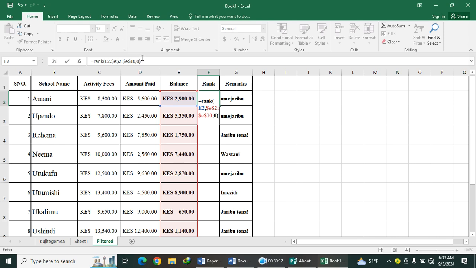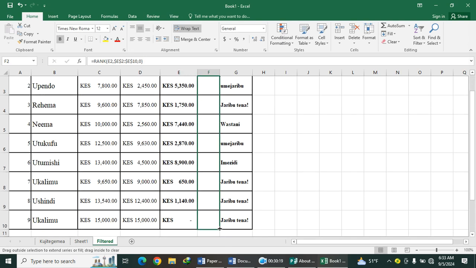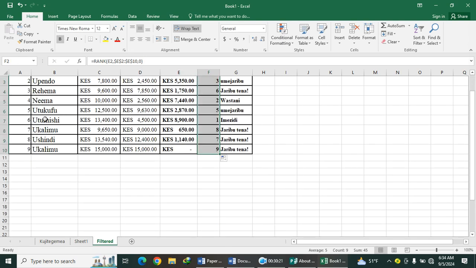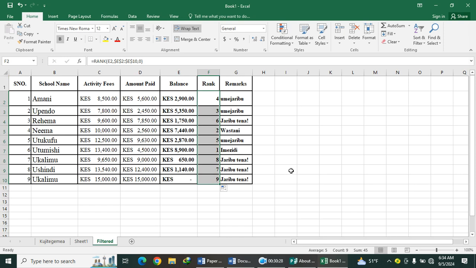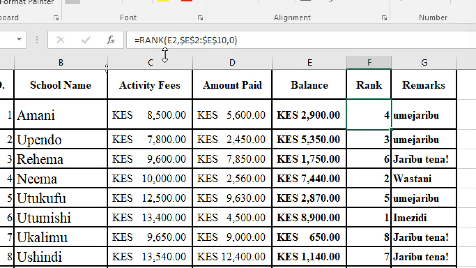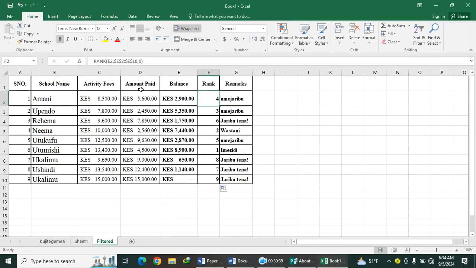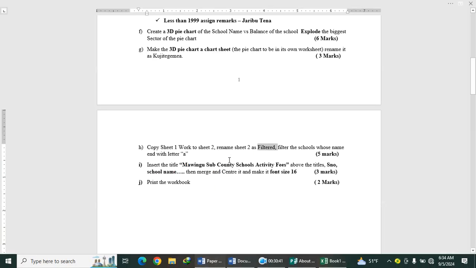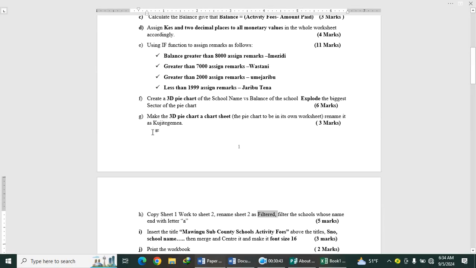comma 0. That means descending order. You can look at the formula up here. This is where the formula comes. So this is rank number 4. Then you drag downwards like that. So number 1, the highest guy, is Utumishi with a balance of 8900. So that's how you rank. When I am ranking here, you can see the formula here. This is the starting value. This is the range. Then descending order.